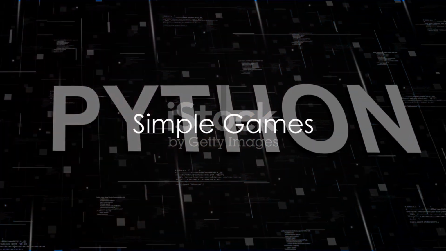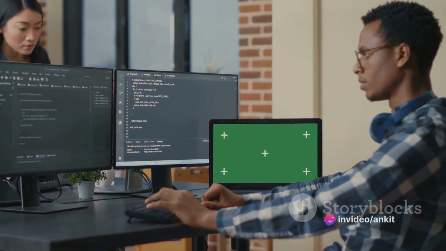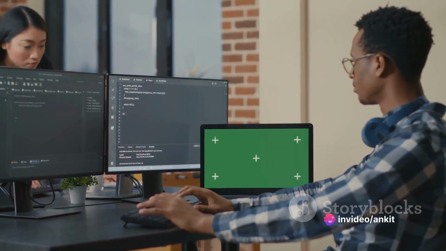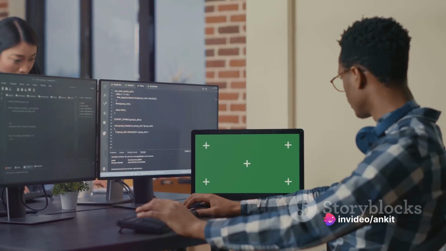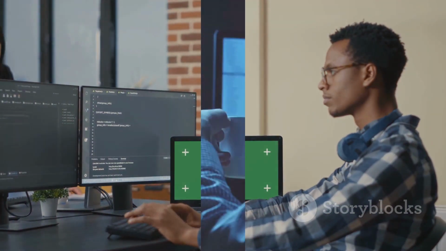Next, we'll explore the world of simple games. From text-based adventures to number-guessing games, we'll show you how to use Python to create fun and interactive projects that will sharpen your programming skills and keep you engaged.